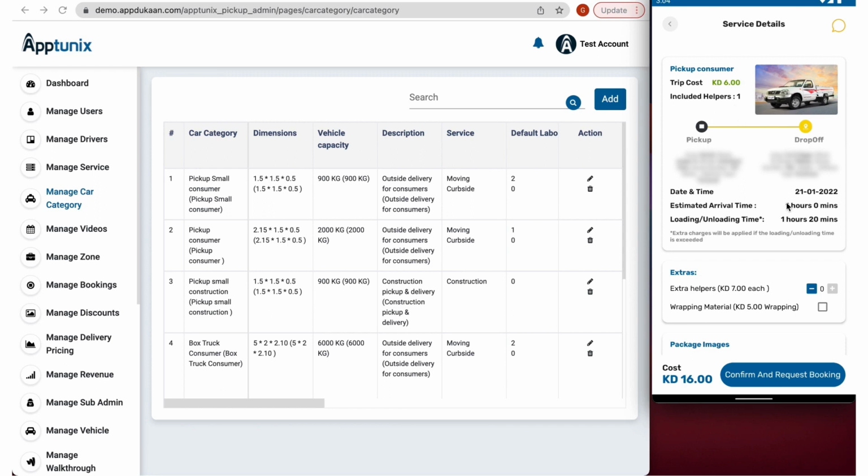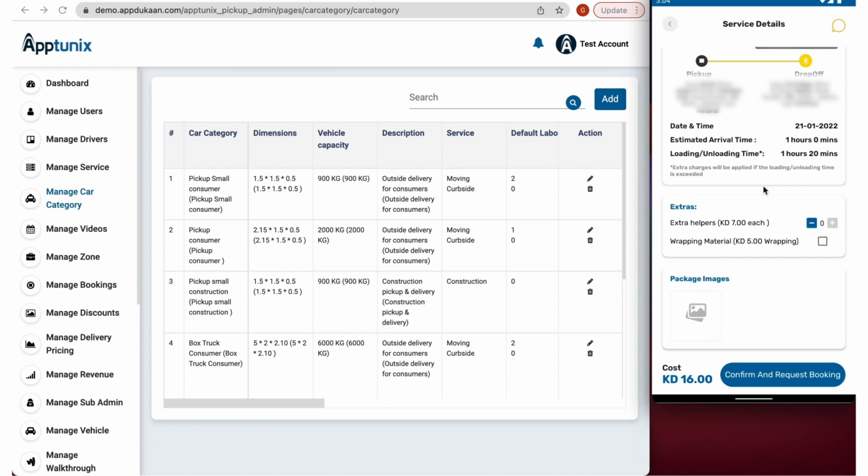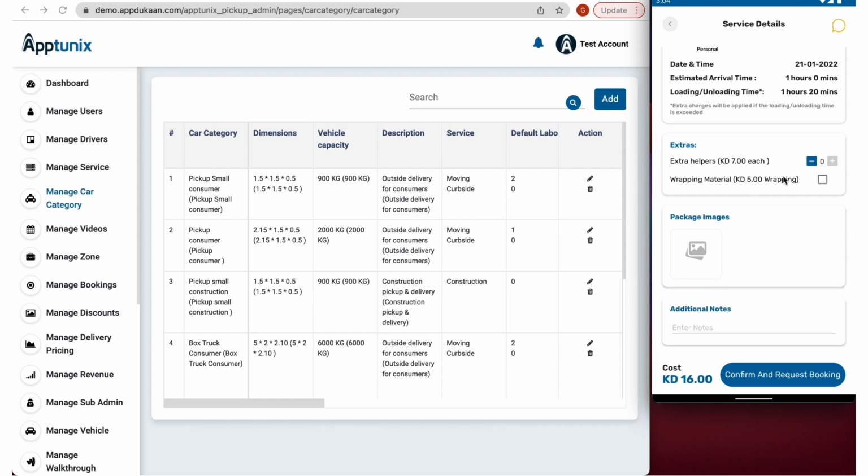Also, we have the loading and unloading time mentioned here, that is the user can see what the loading and unloading time is for the booking. And you can also see the written note mentioned here that extra charges will be applied if the loading and unloading time is exceeded. Here is the additional message that you can see. You can also request extra helpers here. That is, if you believe that you will be needing extra helpers for the particular service, then you can increase it from this increase button.